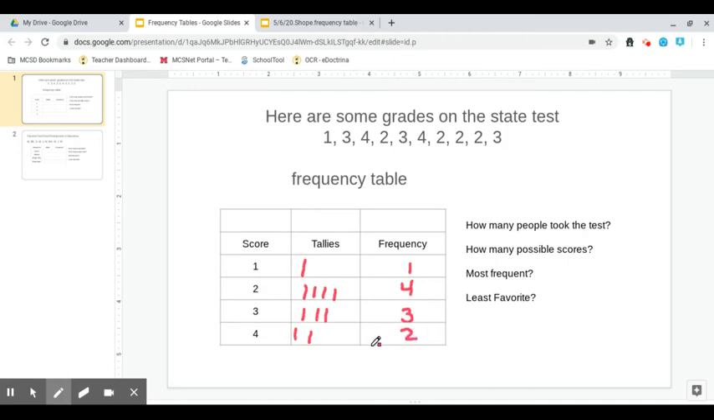What I often like to do to make sure that my frequency and my tallies are correct is to count how many actual tests we gave. 1, 2, 3, 4, 5, 6, 7, 8, 9, 10. Should be 10 tallies. 1 and 4 is 5, and 3 is 8, and 2 is 10. This adds up to 10, so I imagine it's going to be right. So I organized some data in a frequency table. As you can see, it is pretty easy and straightforward.